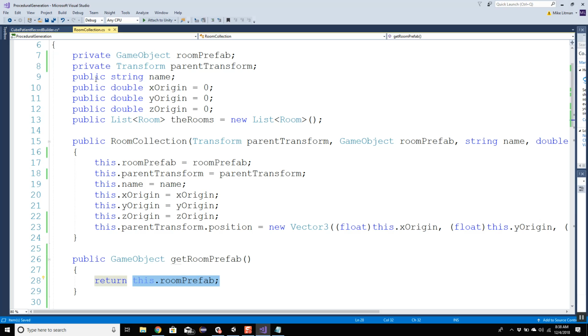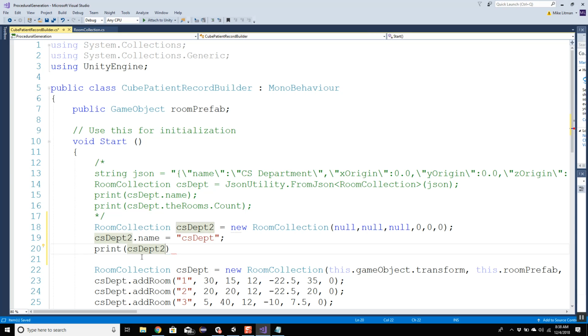All right, so this guy's still private. I don't want to make it anything other than private, otherwise the JSON thing won't work. But we know that when we recombobulate this thing from JSON into an actual object, these two private variables are not being set. So I'm going to grab that variable after we recombobulate it and prove that it's not being set. So I'll print CS department dot GetRoomPrefab. All right, so we're putting it together. Actually, let's do it the right way up here.